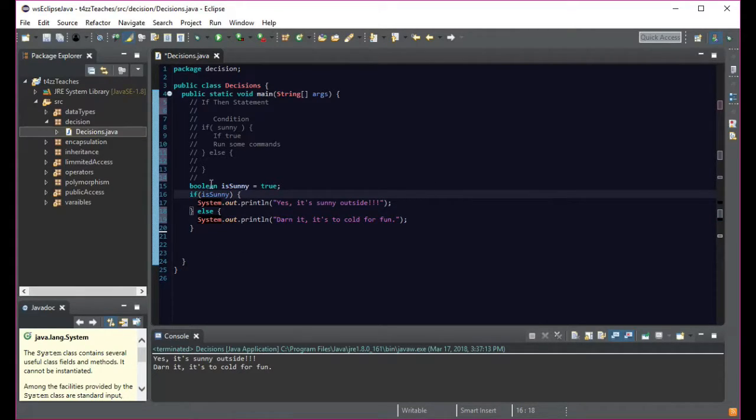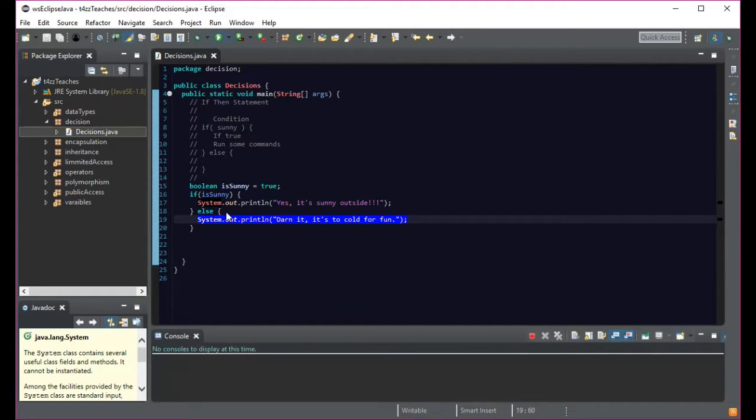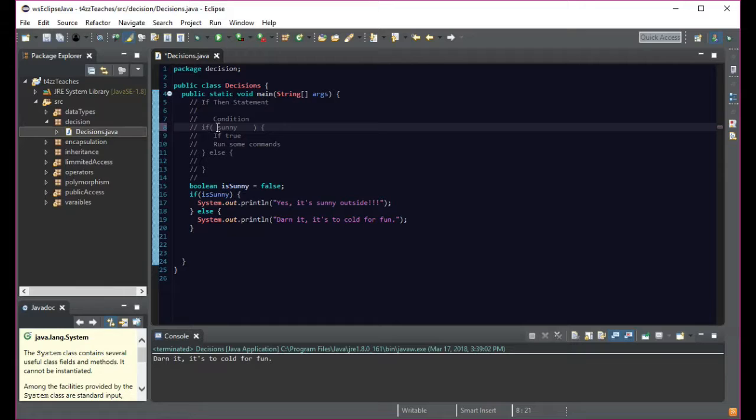So now if we run this, we have a condition. It's gonna say, if it's sunny, then it's gonna run this. If this evaluates to false, it's gonna run this. Never will it run both of them together. So now if we run this, we'll see yes, it's sunny outside, and false, we'll get darn, it's too cold for fun. So hopefully that makes sense to you. If not, be sure to leave some comments down below, and I'll be sure to try and clarify for you.